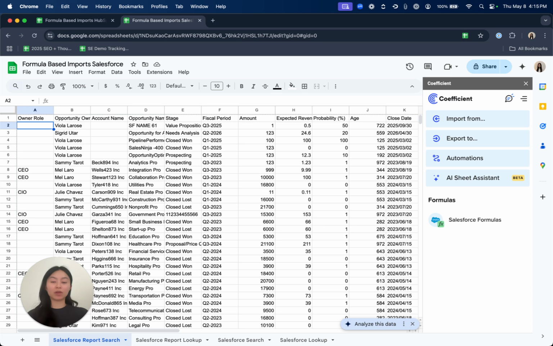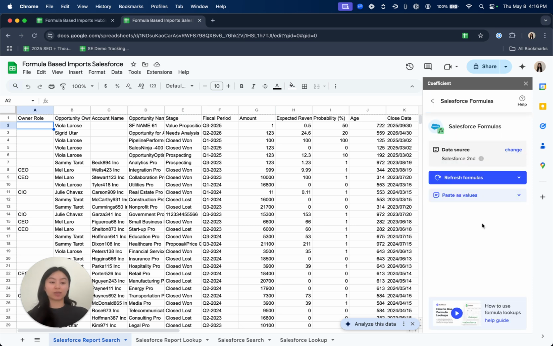This is just a simple example where I'm gathering everything from the report at once, but you can also choose your own fields and apply specific filters within the same formula. Now to control the refresh, you can use the sidebar. You can open up your Salesforce Formulas and can refresh your formulas within certain cells or within different sheets.